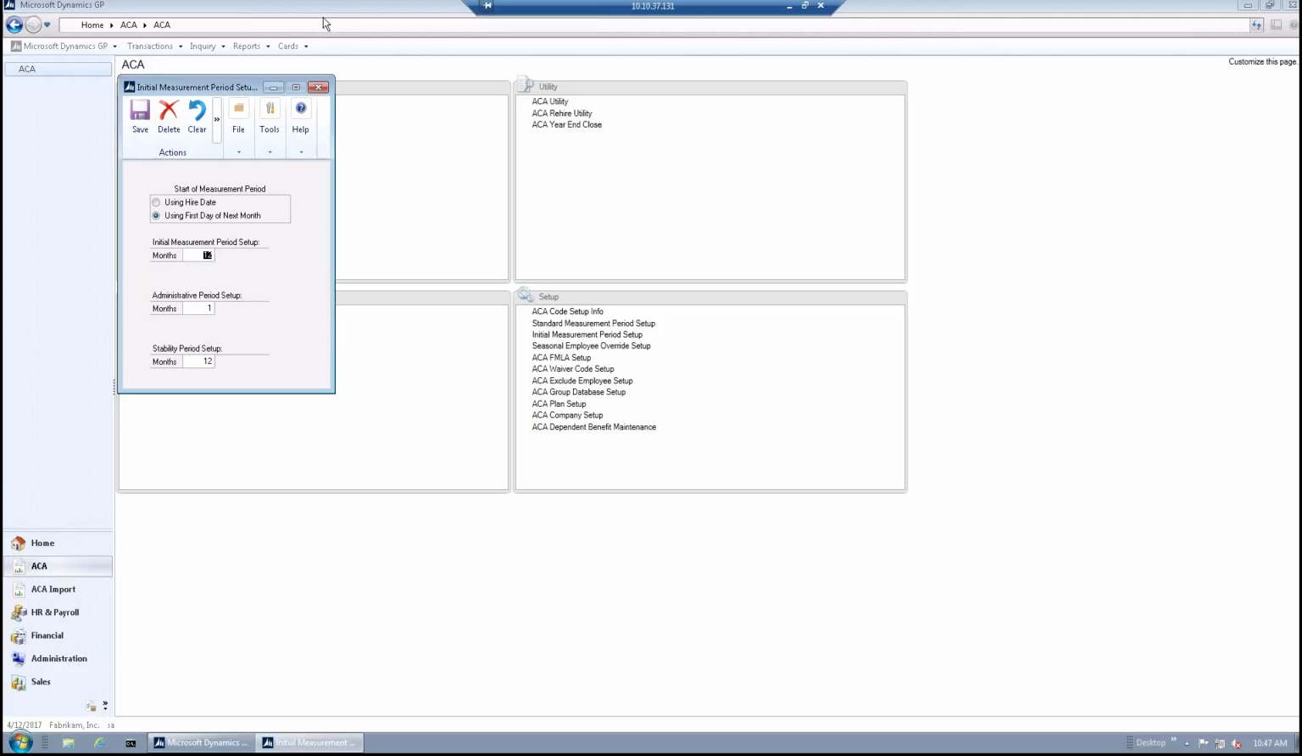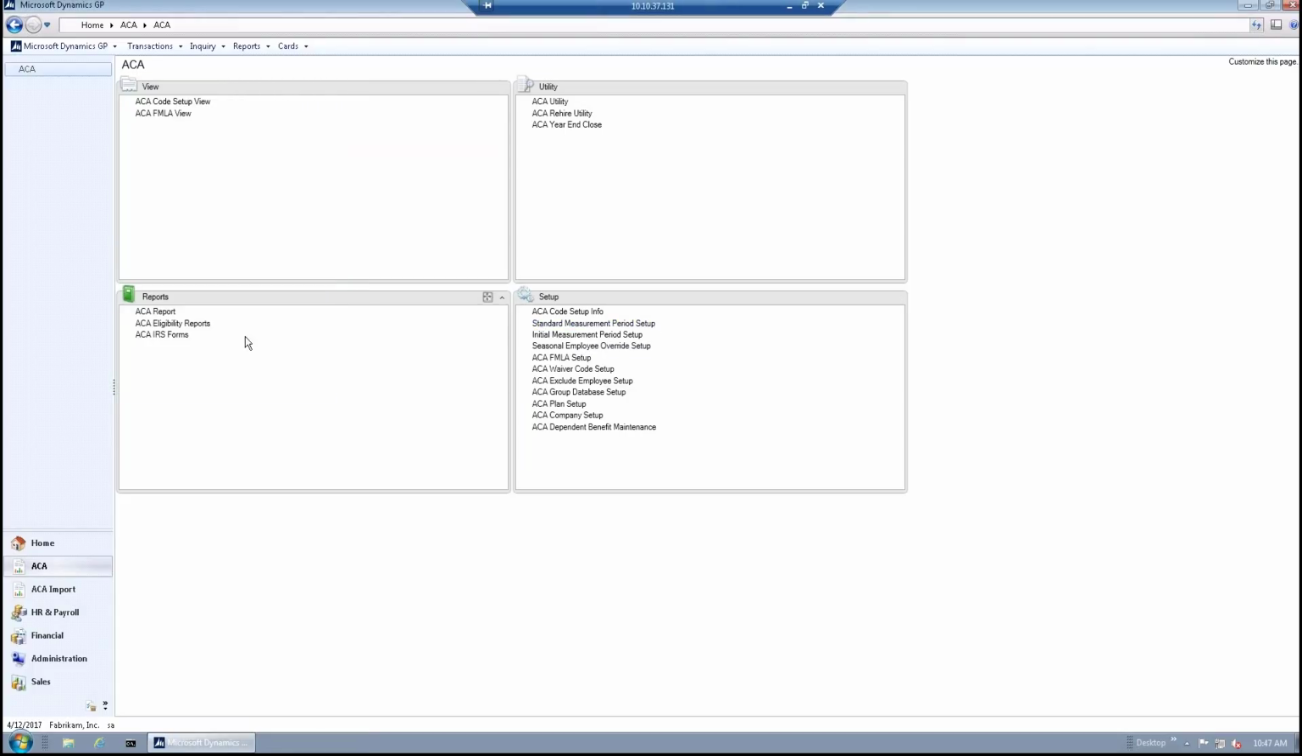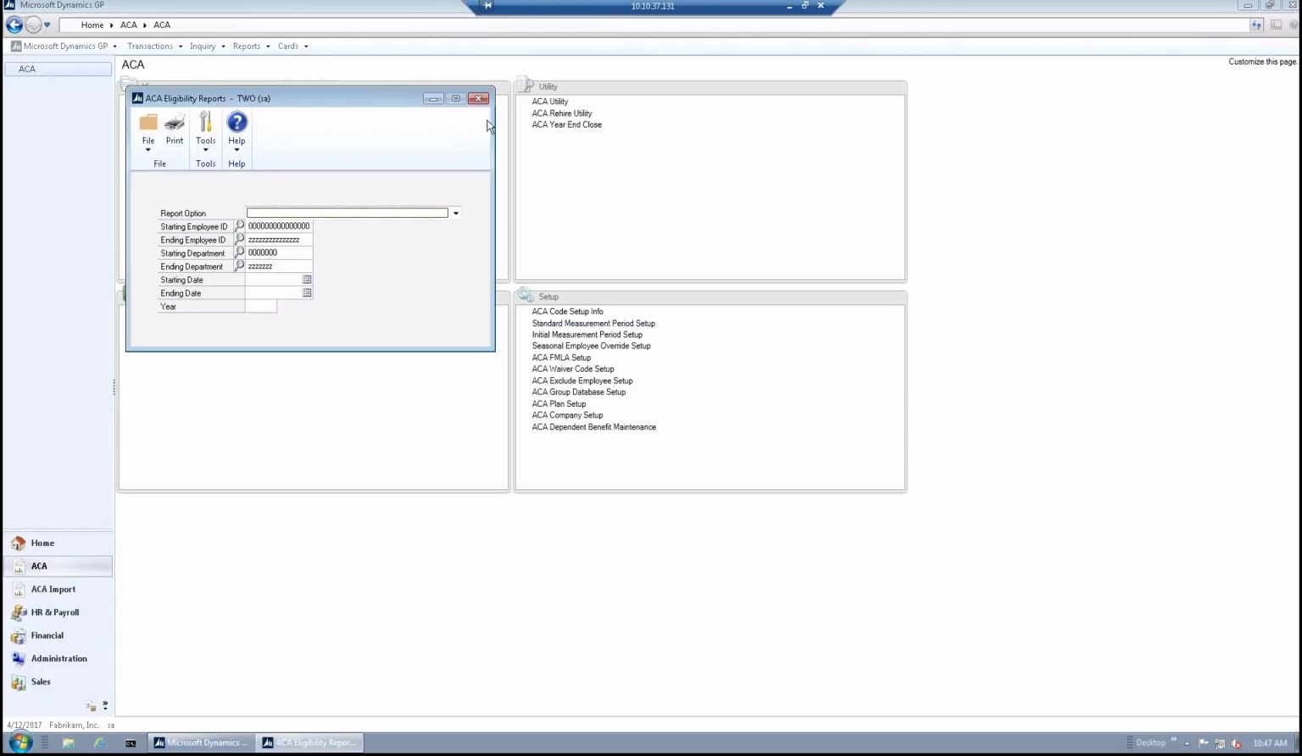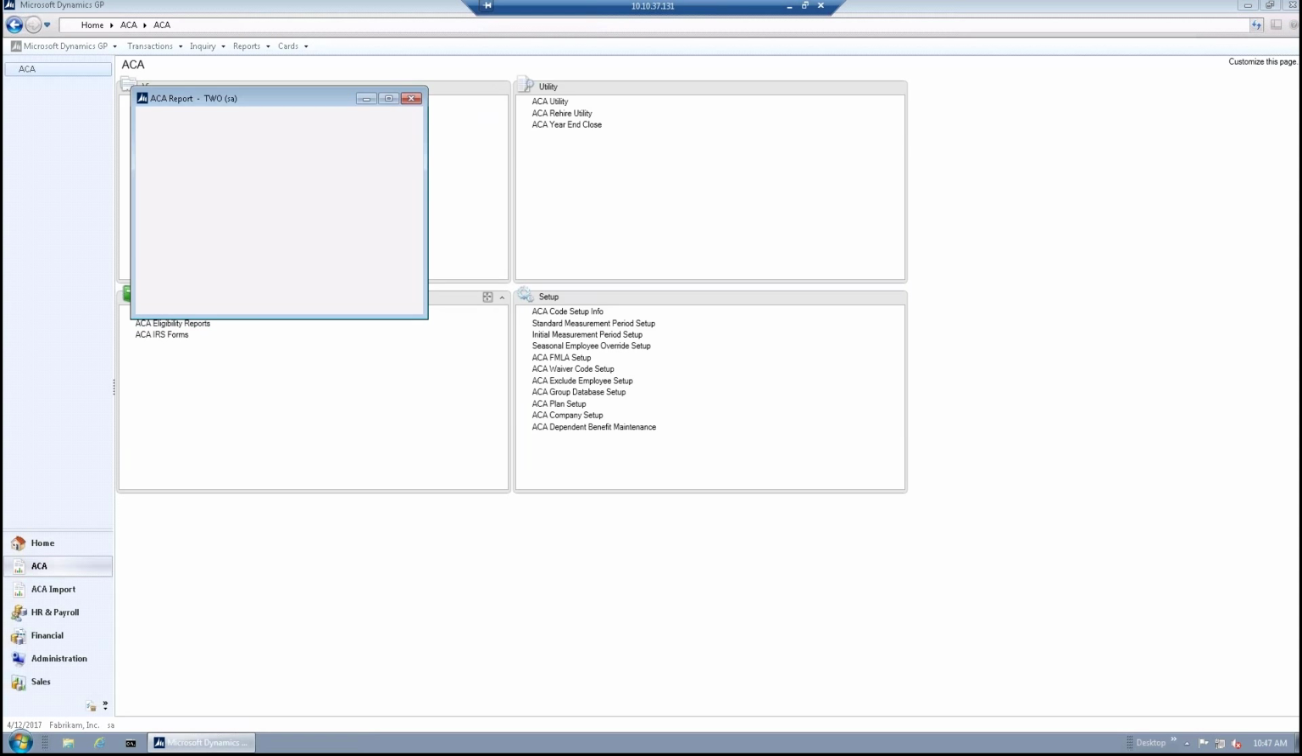All right, let's go look at a couple of reports. I keep wanting to select eligibility reports. Let's see, not this one. Let me go back. Okay, let's look at the standard measurement period analysis report for 2018.